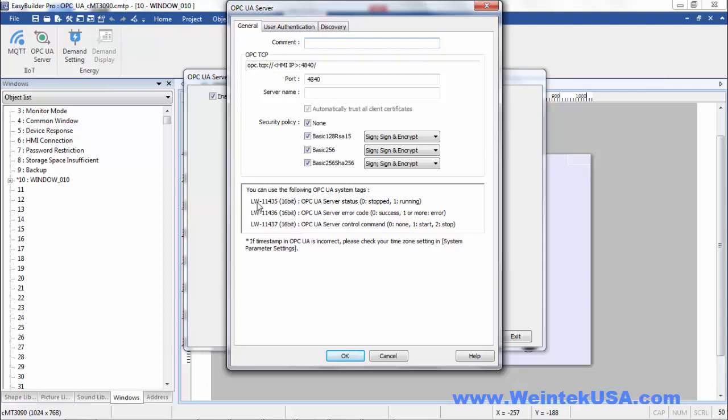command and status words. We've got our status word here, 11435, and 0 means the server is stopped and 1 means it's running. The next word is our error code. And of course the third word is our control word or command word. 0 is no action. Write a 1, it tells the server to start, and a 2 would tell the server to stop.